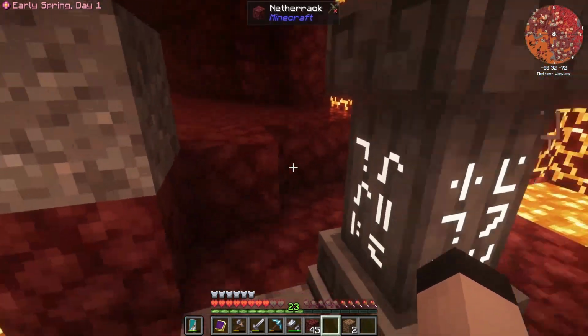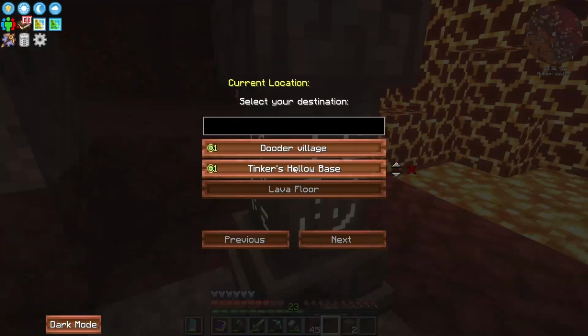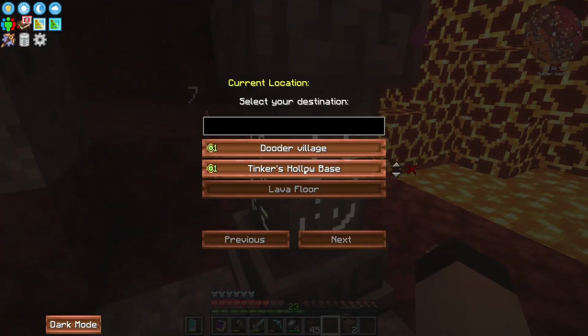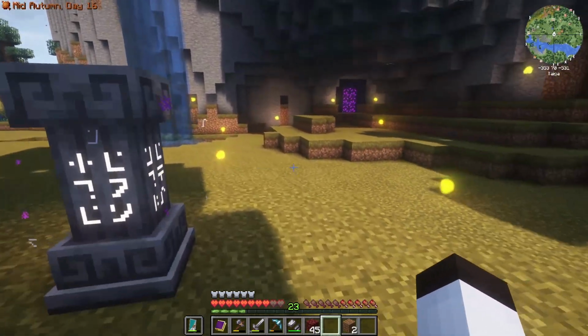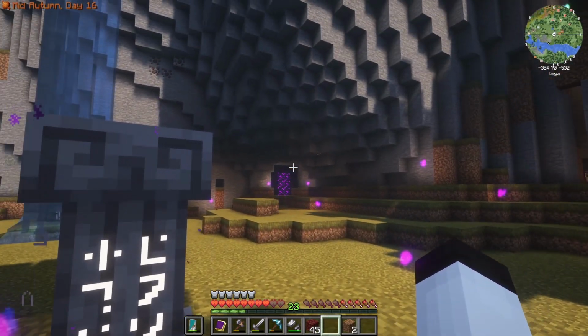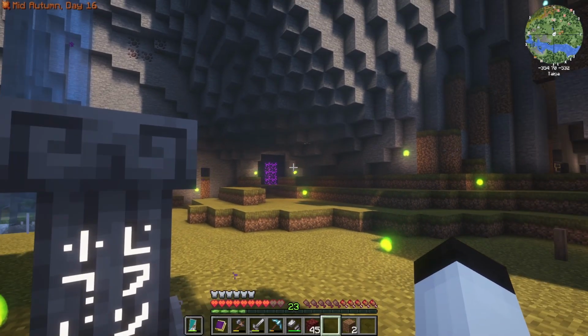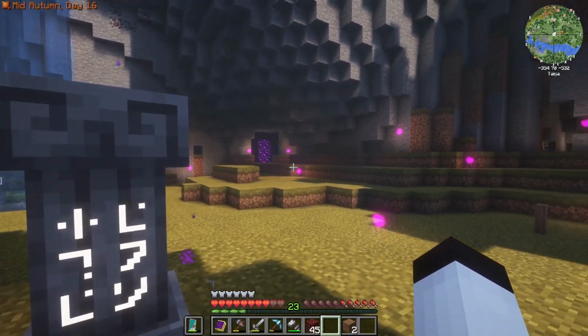And this allows us to travel back and forth, just like this. I'll go here, I'll say go back to the Tinker Hollow base, and we are back there, and that's excellent. So we can go back and forth really easily down to the lava floor. We also have our access from the nether portal to where the nether portal is in the upper area.